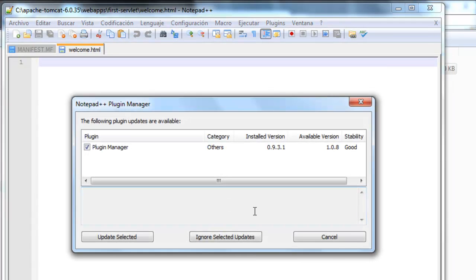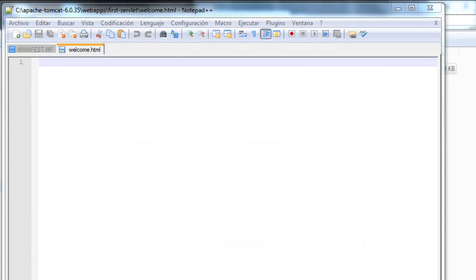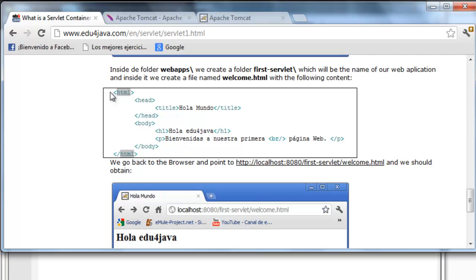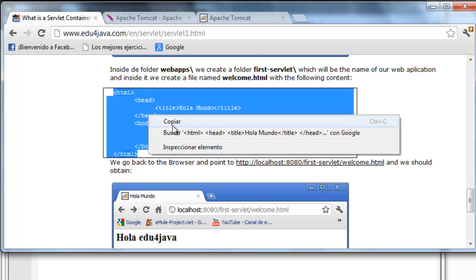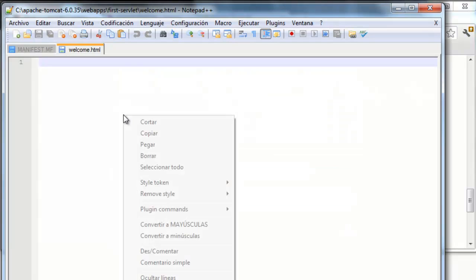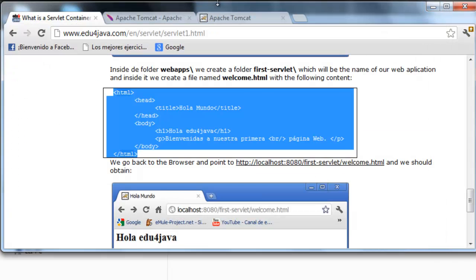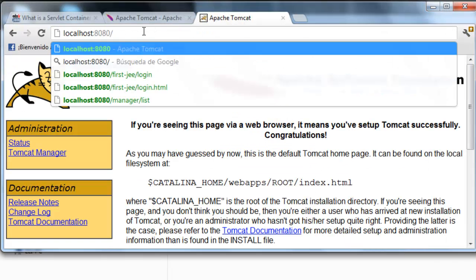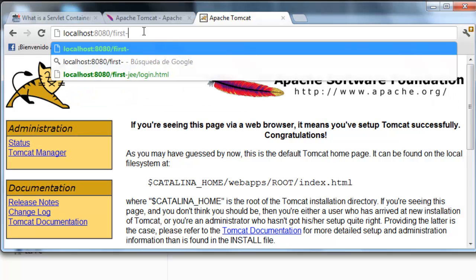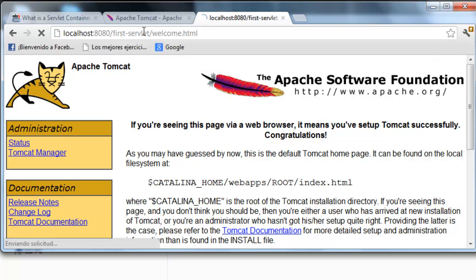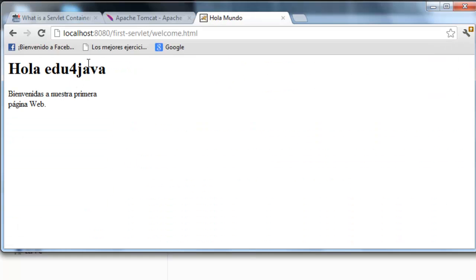Inside we are going to put the code which is in our website here. Save, and here we write first servlet welcome dot html. Here we are. As you can see, we can see the page we've just done.